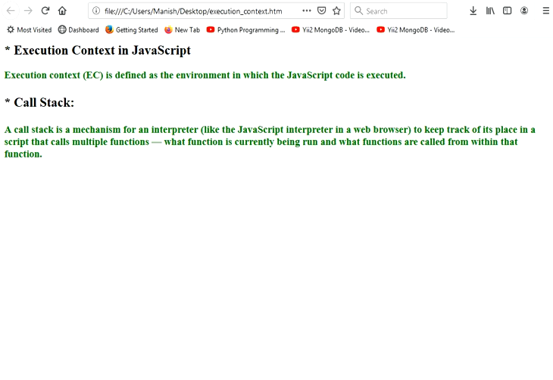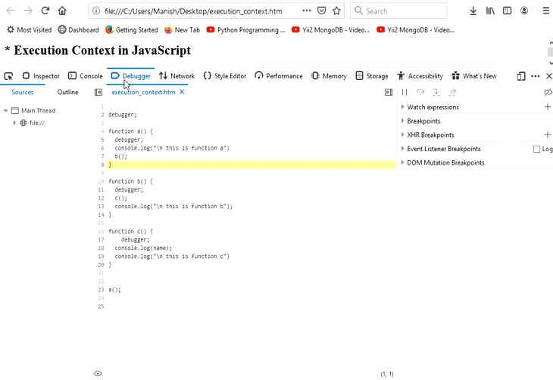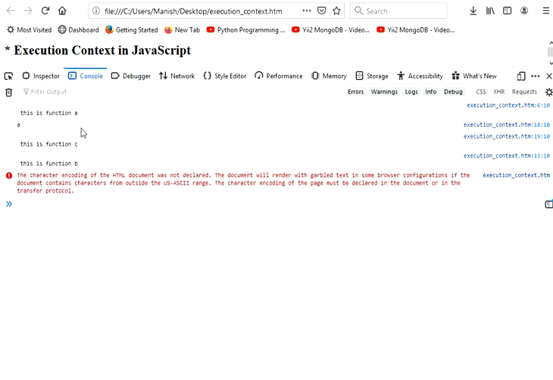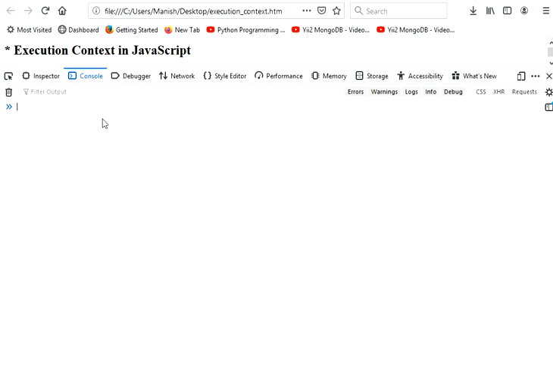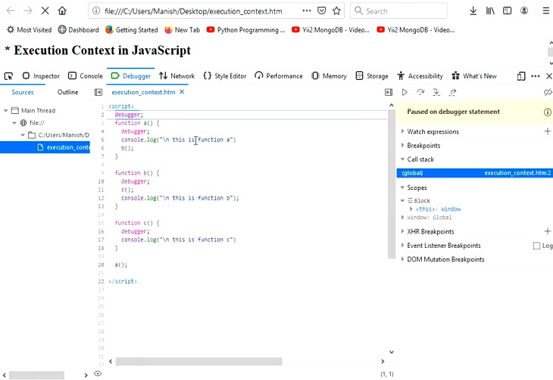Let me move to the browser and open the developer tool. Here is the developer tool, and in the console, whatever I have consoled will be printed here. And in the debugger you can see the file is loaded. Let me refresh again. Once I refresh, the interpreter will start the execution of the code statement by statement, and it will move to the second line, this debugger statement.